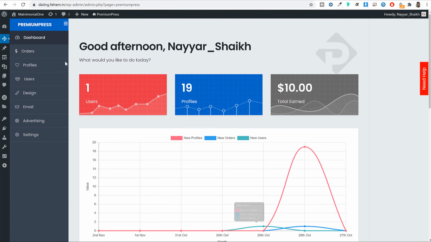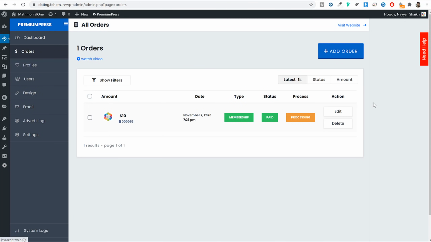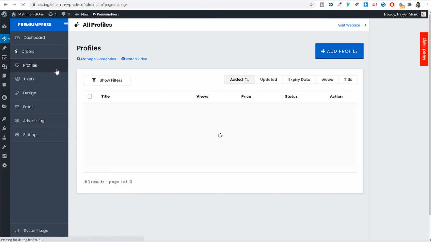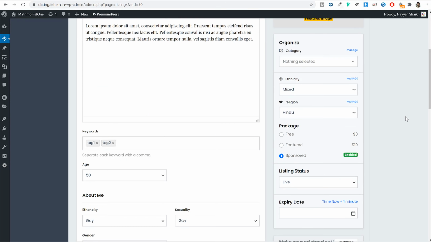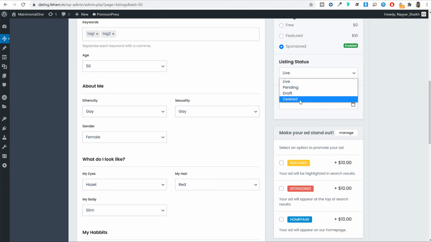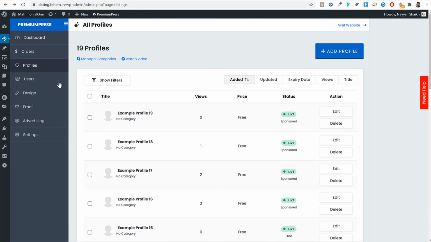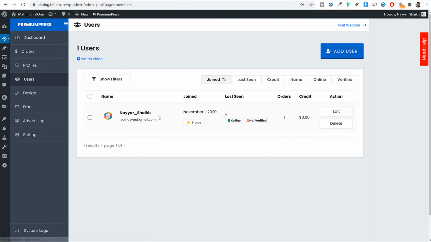Then after that, we have the second option, which is your orders option. Obviously here, whenever someone purchases a new membership plan or a new listing plan, you can see those orders over here. Then you have your profiles option. Under profiles, whatever profiles are created, you can see that from here. If you get a complaint about any profile, you can set the profile status to pending or deleted. Then you have the users option, where you will see all the different users that you have created.